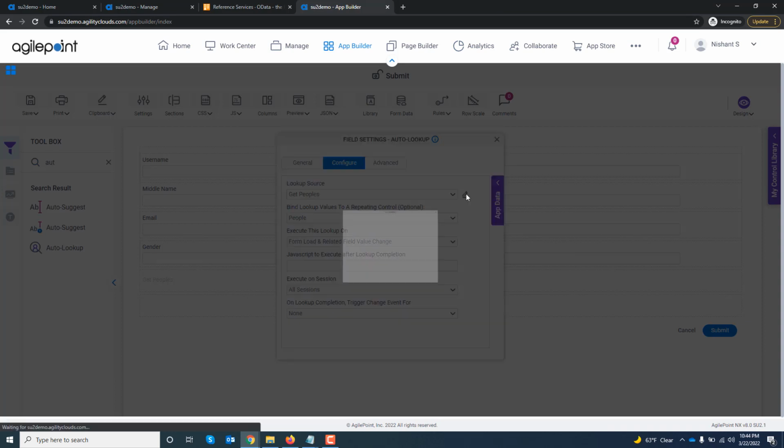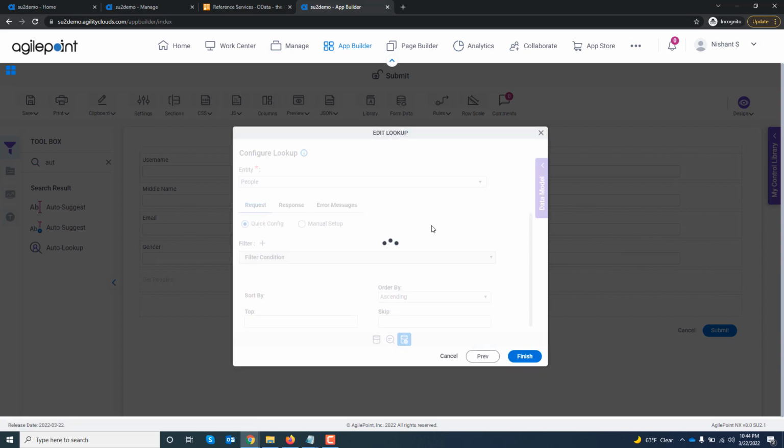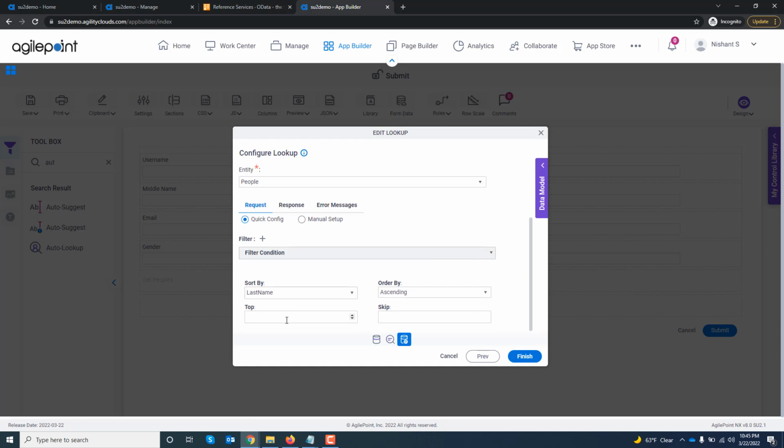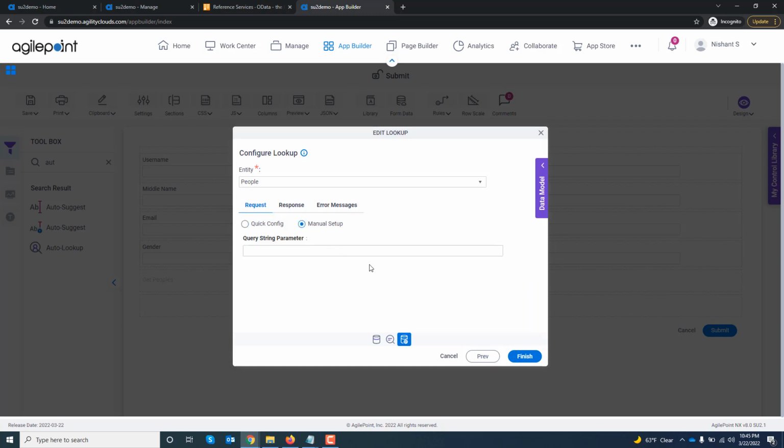Let's go ahead and edit the lookup again. In the same way, I can keep going. I can specify how many records I want. If I wanted to skip a certain number of records, I can do that as well. I'm going to show you the manual setup option as well. In case you are an advanced developer and you wanted to write your own filter conditions instead of using the quick config, you can set it up manually.